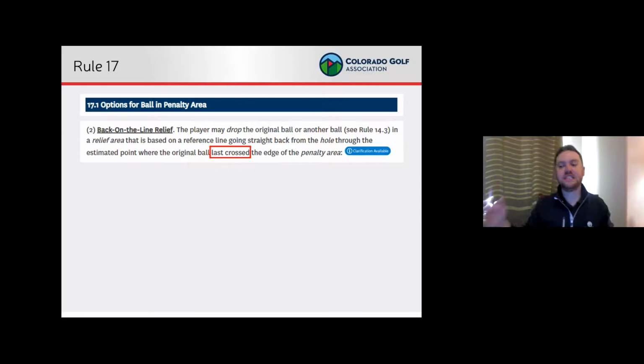So really, you can even fleece it out and say where it last crossed from one area of the course into the penalty area, right? So sometimes it's just one. You just bomb it in off the tee and it crosses into the pond and goes in. That's one area. That's where it last crossed. But sometimes you have 1, 2, spin, hit back, 3. That's where it's last crossed.